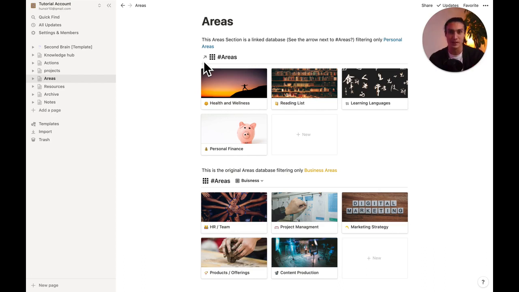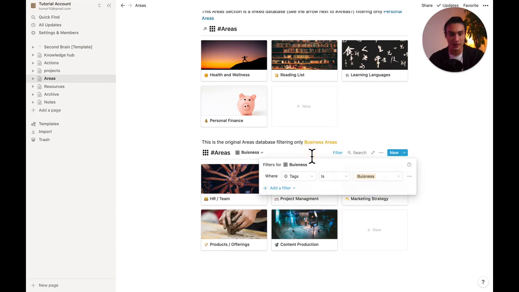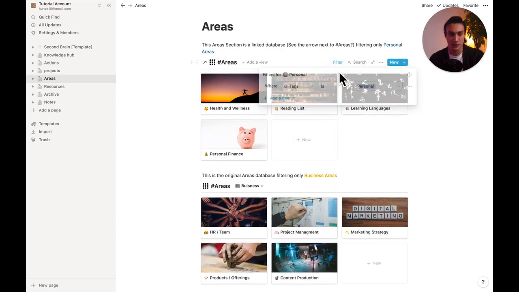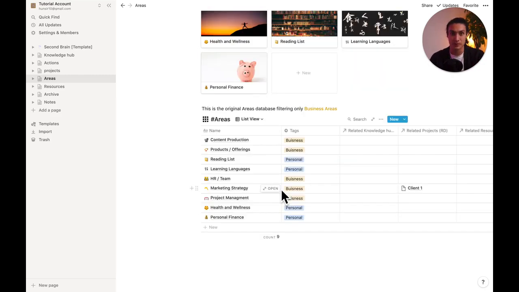The original database is just below. Notice how it doesn't have an arrow. Okay, so they're the same database and they look a little bit different. How did I do that? Well, one has a filter for the tag business area and the other one has a filter for the tag personal. If you want to see all of the areas, both personal and business, then in the original database there's a list view. Here we can see all of the areas. Let's keep this in the list view before continuing.